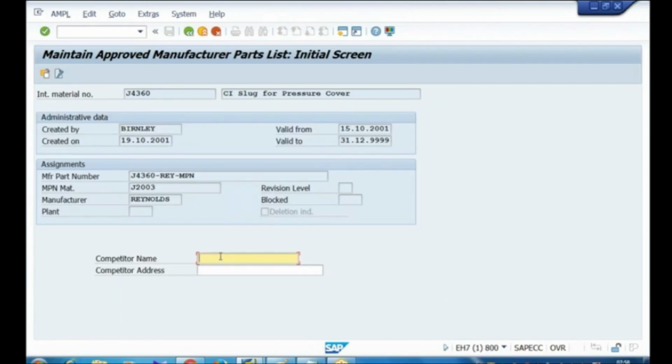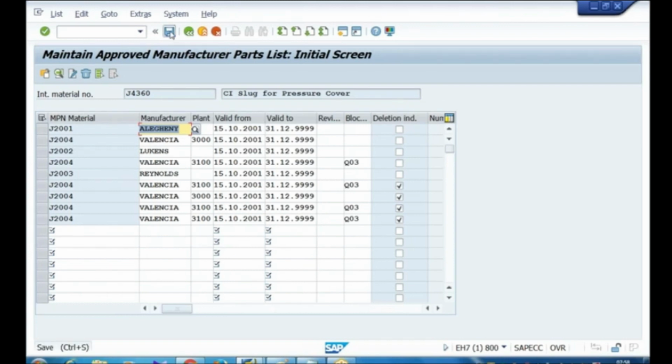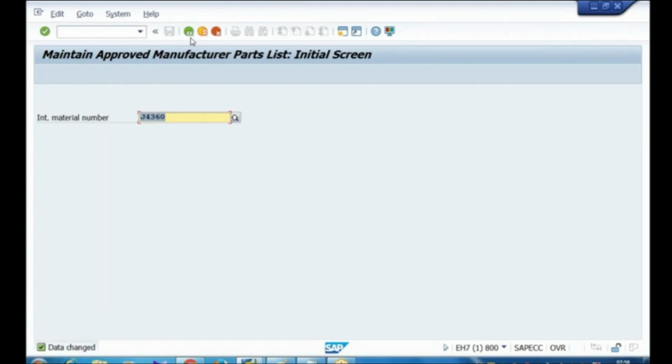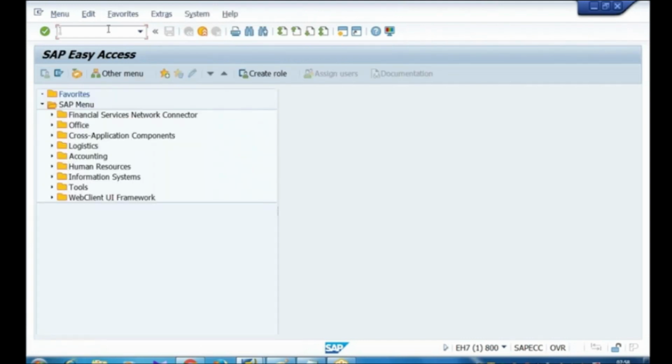Now I'll enter some competitor name here. I'll give something like IMAX and something like Hyderabad. Some data I'm giving. What is the purpose of additional fields? Not just for placing them, but for capturing additional data. So I gave some data here. Do you have a save button here? No. Let me go back. Do you have a save button here? Yes. I'll click on save. Good. What is it saying here? Data is changed. So I need to go and check in my table whether the data is captured or not.